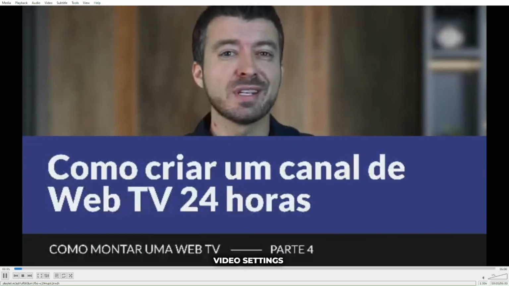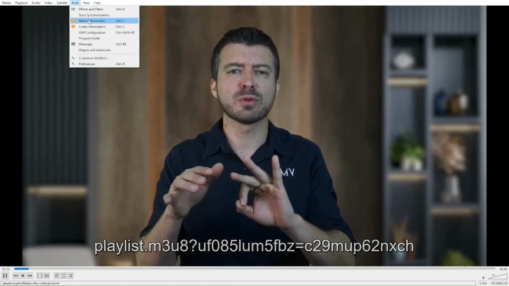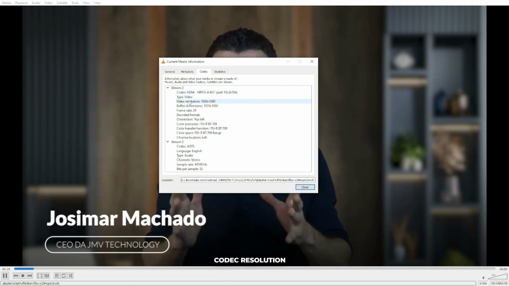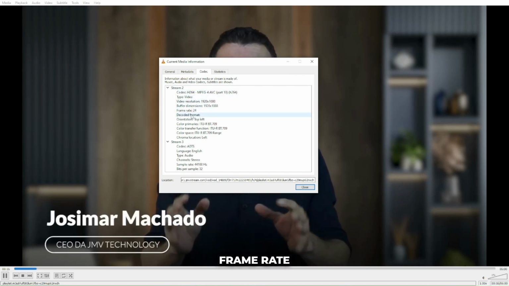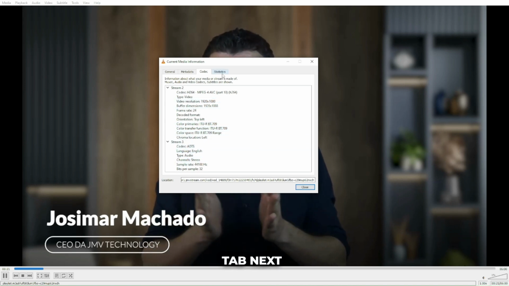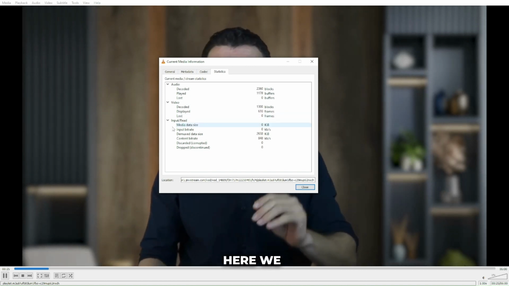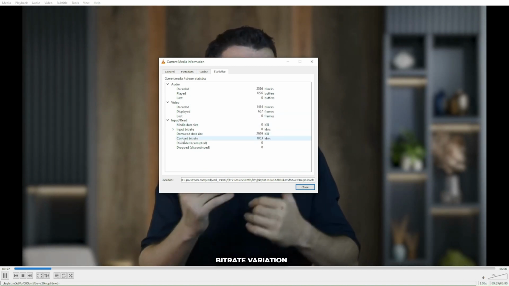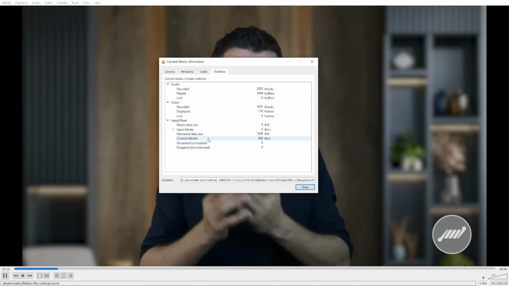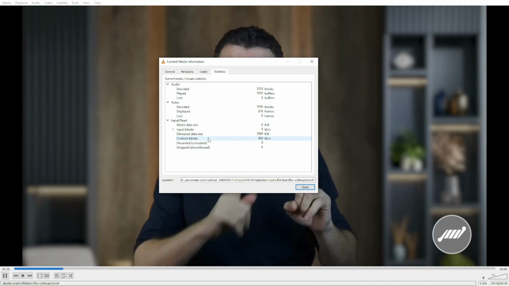To check video settings, go to Tools, then Codec Information. Here we can see the video codec, resolution, frame rate, and audio details. In the tab next to Codec, let's select Statistics. Here we can see the content's bitrate variation, which is crucial for video quality. This is the info you can monitor about your HLS link.